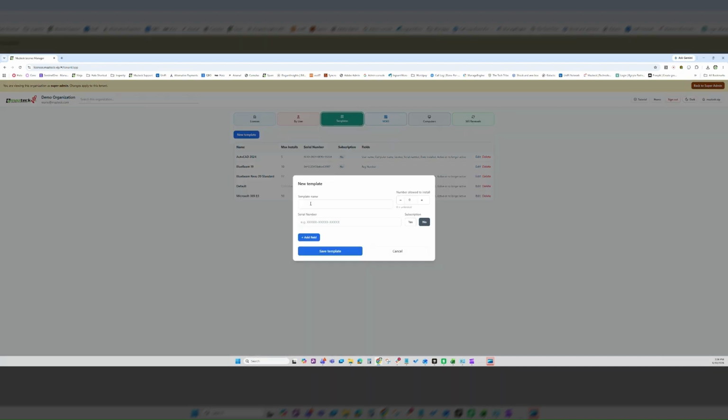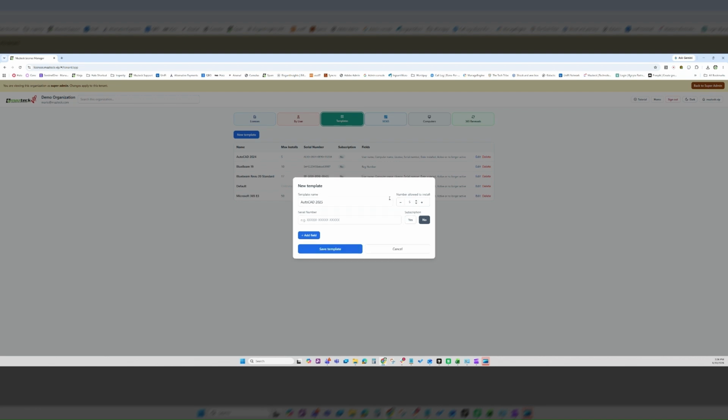Let's call this AutoCAD 2025. And we will have 5 licenses, and the serial number is 1234 98755 ABCD.